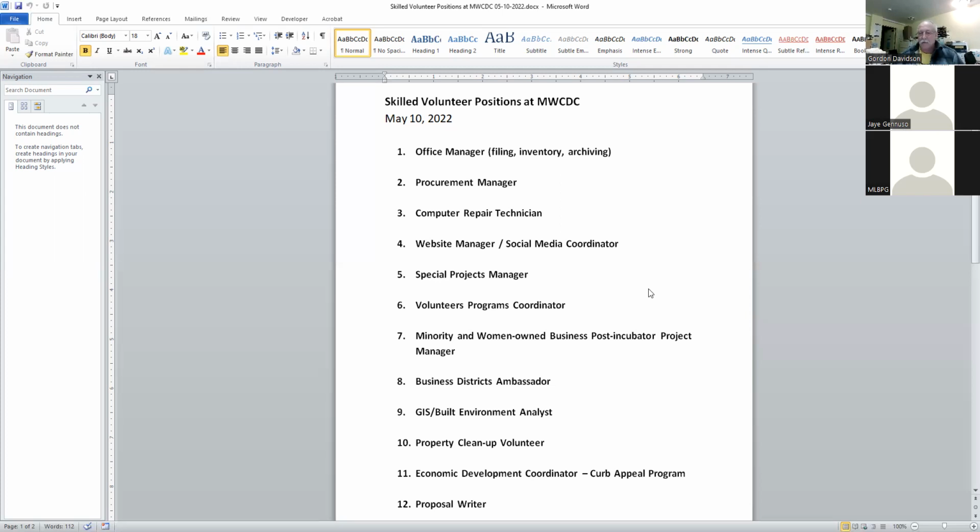We are in the process of creating a minority and women-owned business enterprise post-incubator project. And that's for our building at 49 Southern. We already have a grant to do some repairs on it. We want to continue working on improving that property, finding funding to implement the program, creating the language agreements, and so on that are part of that project.